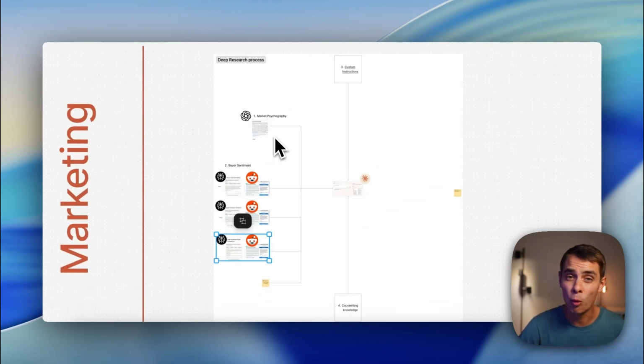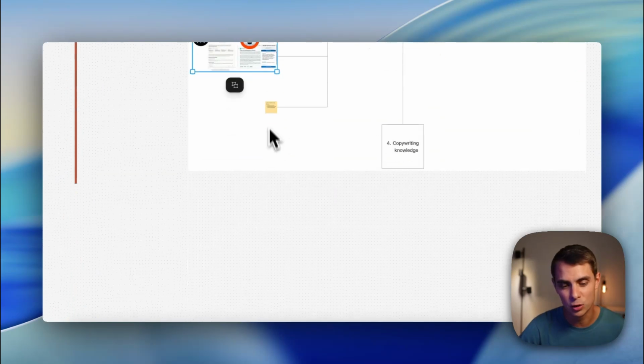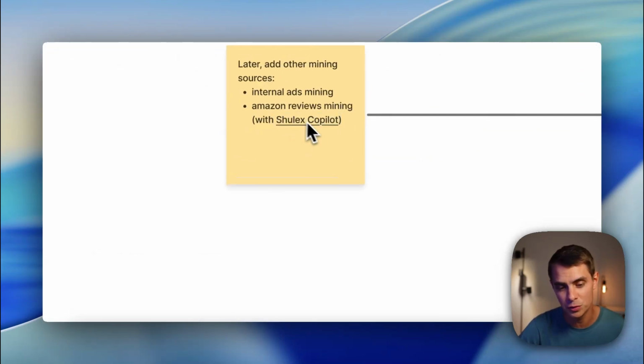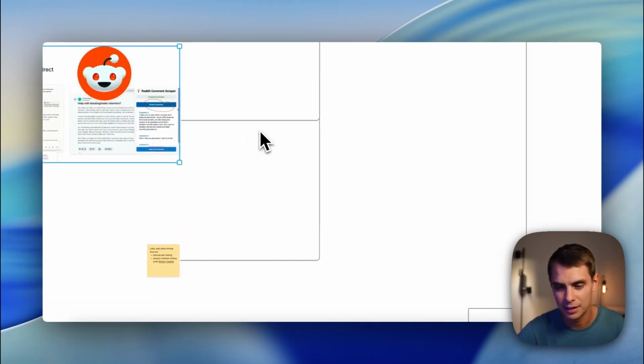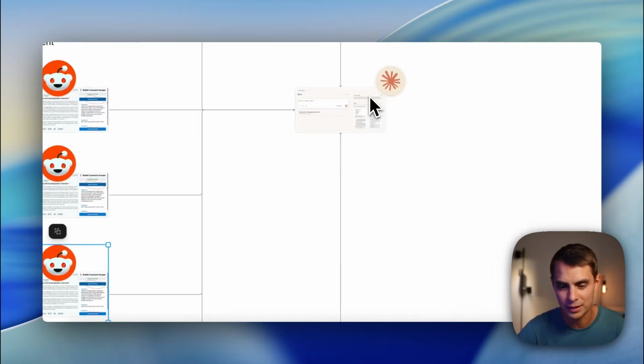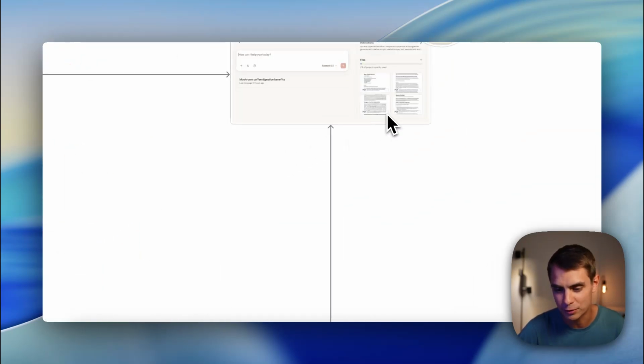And if you want to do even more mining about customers, you can go to Amazon and mine Amazon reviews. You can use this extension if you want to do that. We're not going to do it for the sake of this exercise. You can also have a look at your previous ads and see which of your previous angles and audiences resonated the best and learn from those. Save them as PDFs and you'll be able to upload them into Claude later when we create the project.